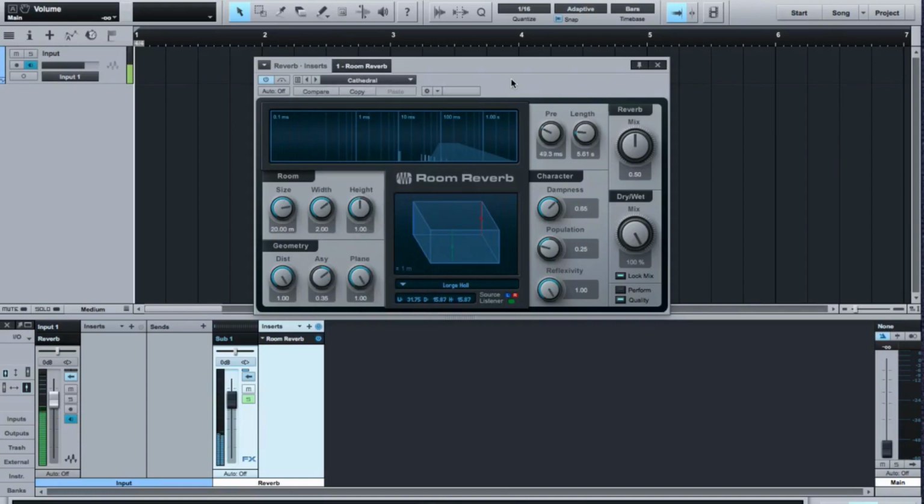And so at this point, just to test to make sure that you have everything working, I'm actually going to unmute on my desk here. I'm going to unmute auxiliary 1 and 2. And as I turn this up, you'll be able to hear this effect happening. So here we go. Hey, I'm in a cathedral.